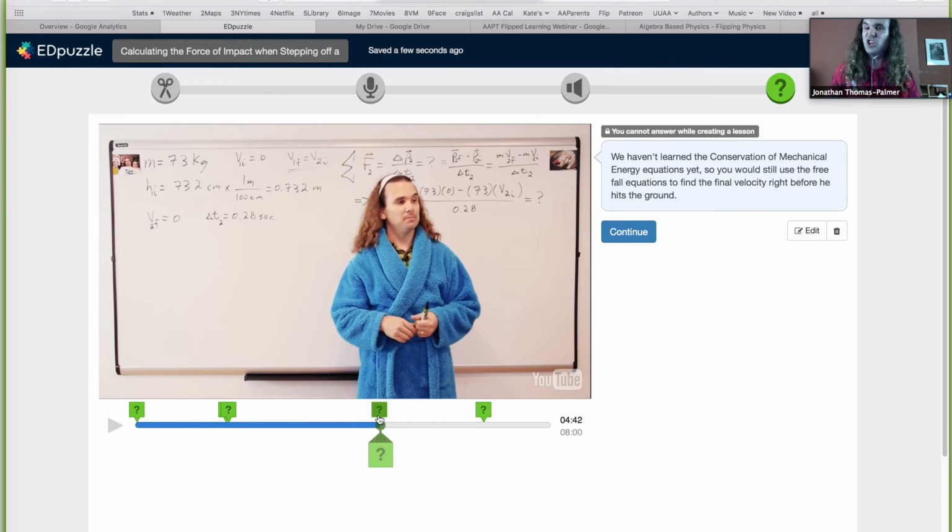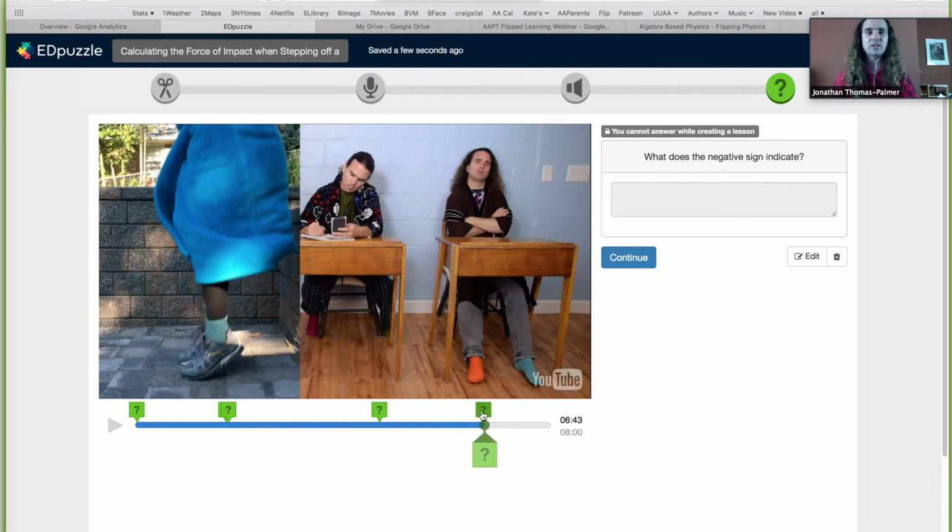Here, this is a note from a teacher who's saying, okay, we haven't learned the conservation of mechanical energy equations yet, so I solved this using conservation of mechanical energy, but you could solve it using the free fall equations instead. So this is a note from a teacher saying that in class they do it slightly differently. And then here's just another, what does the negative sign indicate?